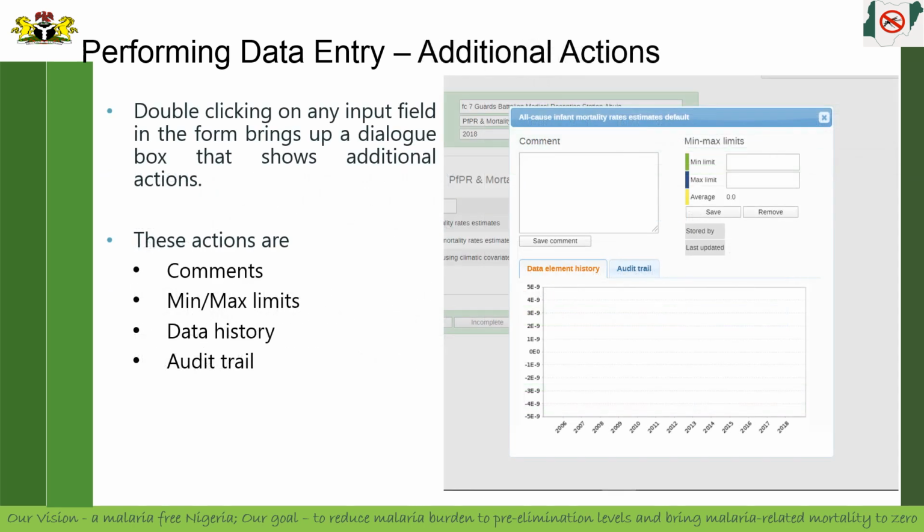There are additional actions that can be performed on the data entry app. Double-clicking on any input field in the form brings up a dialog box that shows additional actions. These actions are comments, min, max limit, data history, and audit trail.